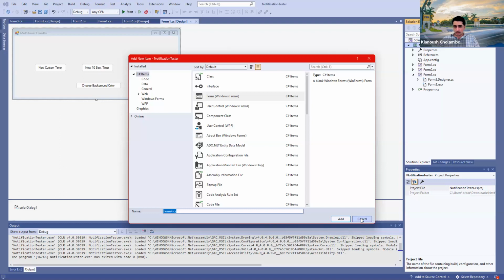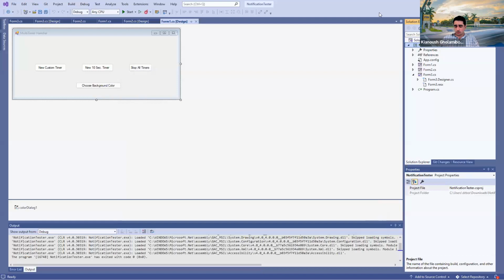I don't want to add one because I already have 3 forms here, but if I click on Add, another form will show up in the Solution Explorer. Right now, if you look at my Solution Explorer, I have Form1.cs, Form2.cs, and Form3.cs. And that's pretty much good enough for this simple example.